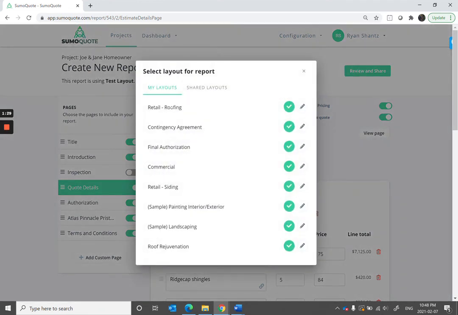Some good layouts to think about in the roofing exterior space is your retail roofing, your contingency agreement, maybe a final authorization one. Then you can get into your commercial and your siding. These are some great ones. We've got a lot of these pre-built. If you need help with any of these things, please ask. We are happy to help and happy to share the content that we've put together.